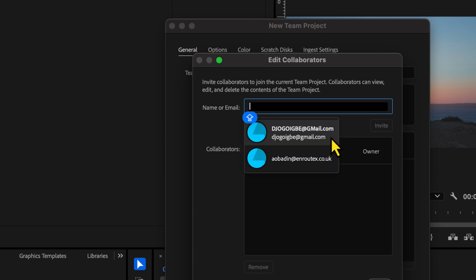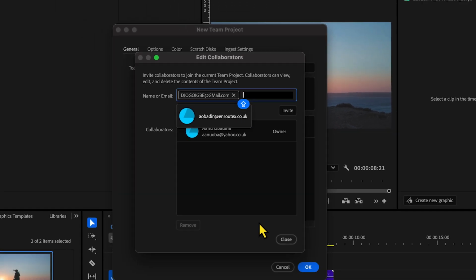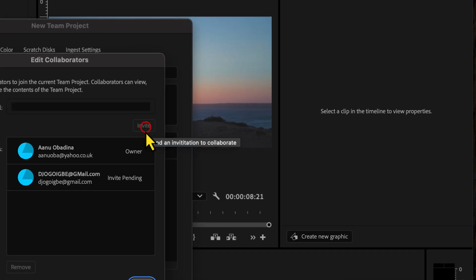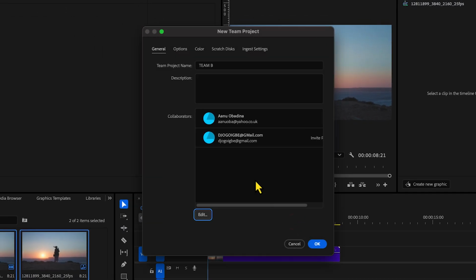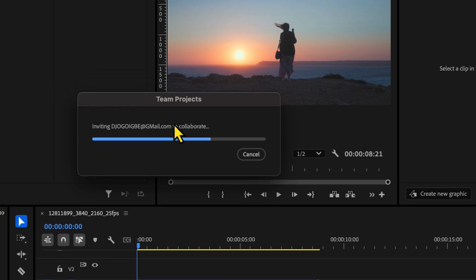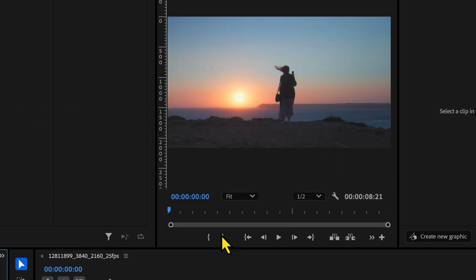When you want to add collaborators, you're just going to type in the name or the email of the person you're trying to bring in. When you bring them in, make sure they are signed into Adobe and they have their Adobe account, and you click on Invite and you press Close. So the invite is pending, and the email has been sent to the user and the user can come on board. So he has invited the email I had given it, and yeah, he has invited the person. Now this project has been converted into a team project.